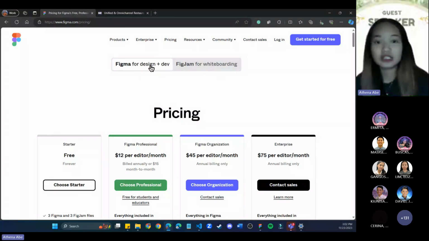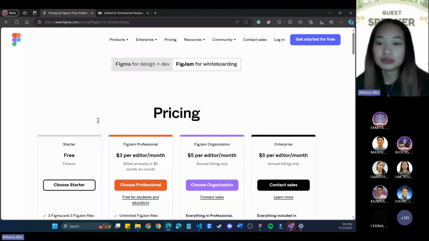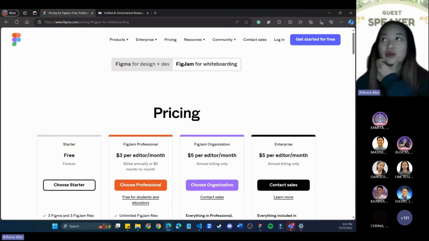Earlier, Ashley also shared that there's FigJam for whiteboarding and collaborating. It's really helpful in meetings, although I think Teams also has a whiteboard.